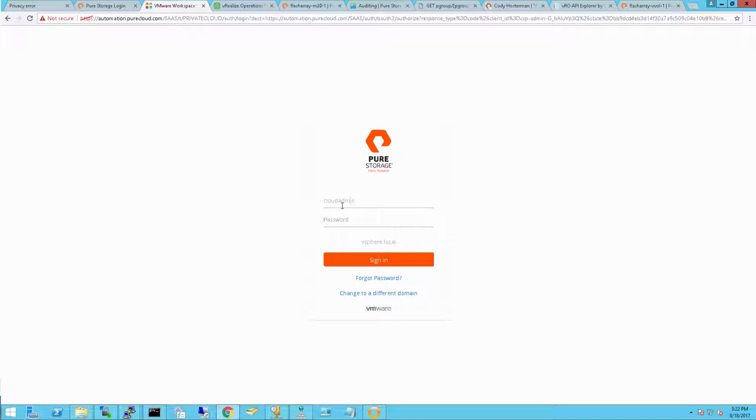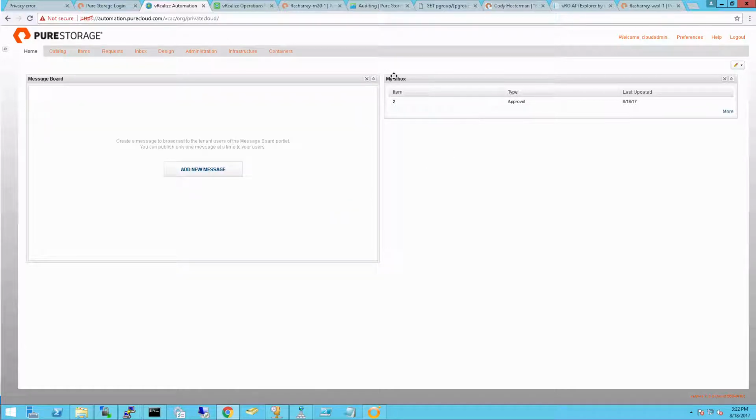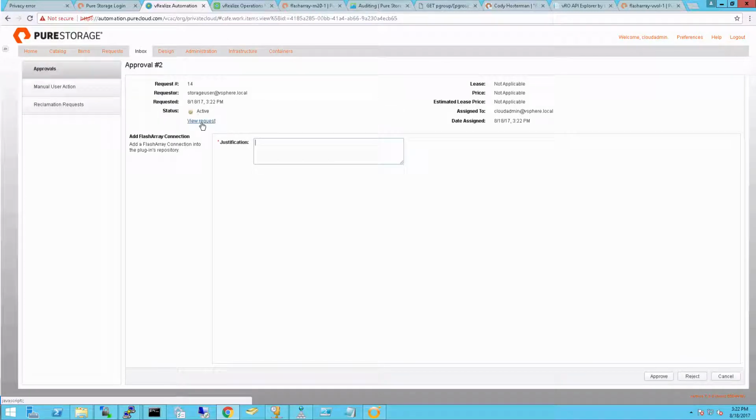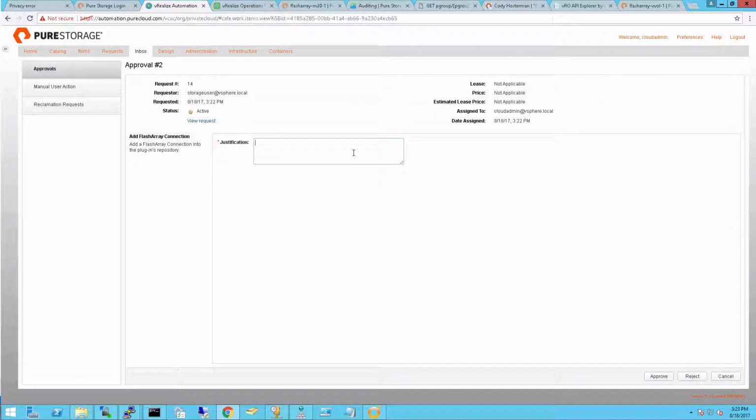The administrator has now gotten a notification saying, hey, you have a request that needs to be approved. So when I log in, you see under my inbox in the upper right, I do have an approval request. I'll click on that approval request and view the information. I can see that this user is requesting a new flash array to be added using REST API 1.11. It's fine with me, so I'm going to hit approve and allow this workflow to run through.